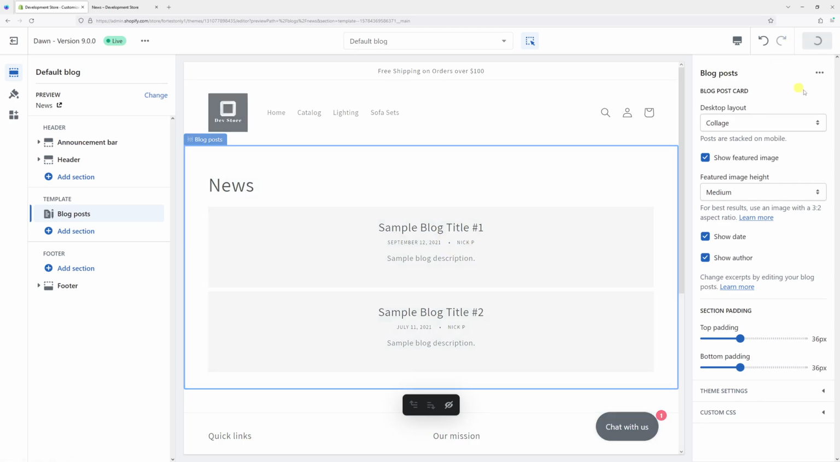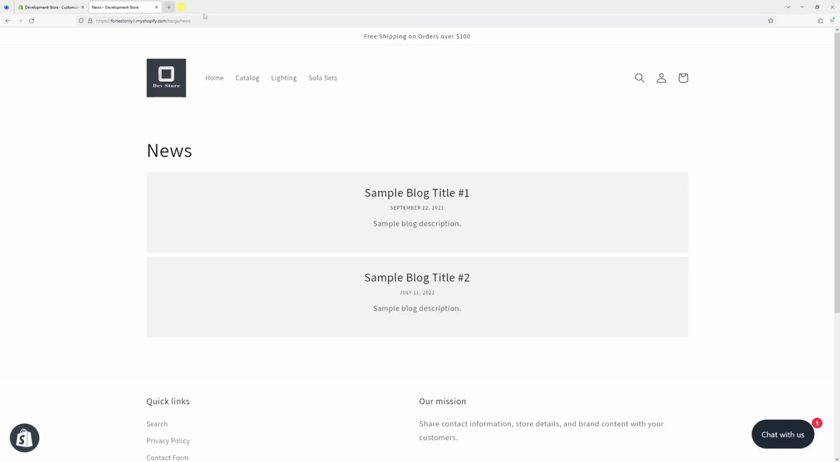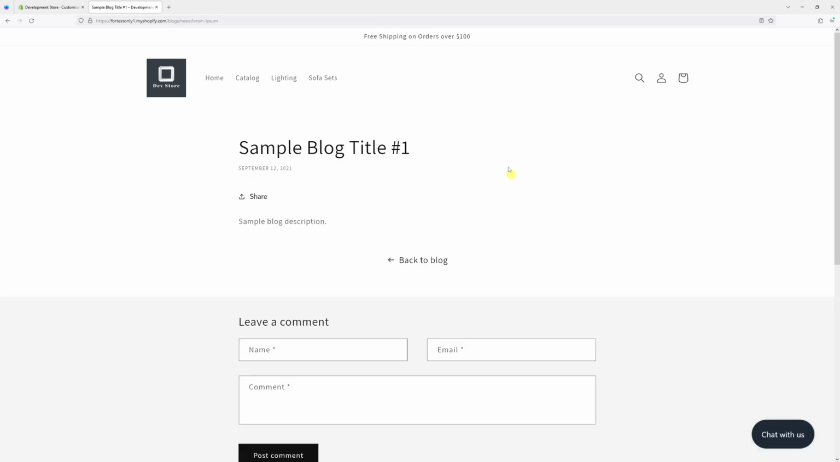Now let's click save. And let's see how it shows on the website. Right here, here's the author name. But if I open the actual blog post, you'll see the author name is invisible here. So let me go ahead and also enable it on the blog post page.